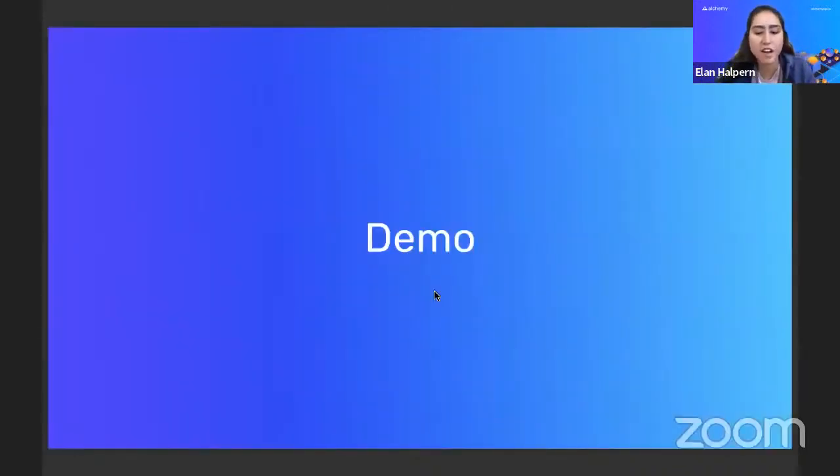Cool. So now that we have a high-level overview of our product suite, I'm going to jump right into a live demo. I'm going to switch my screen share real quick. Okay.